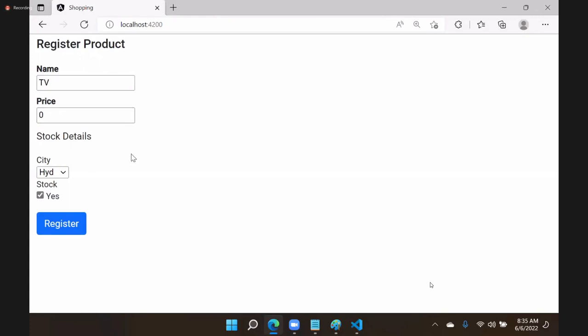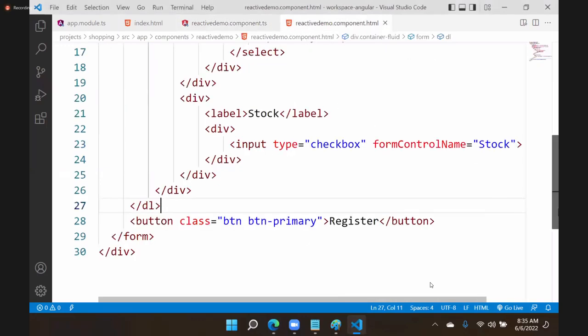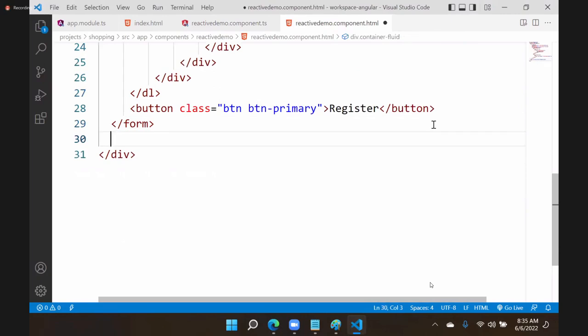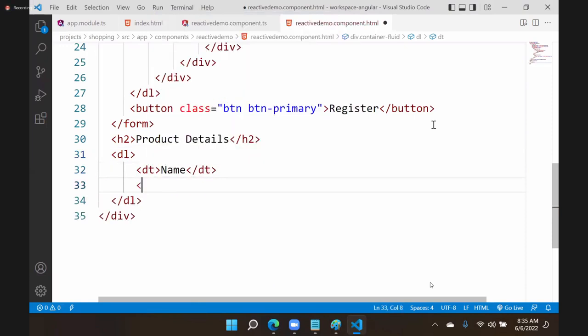Now how to access this data and use it? Suppose I want to access and use it in the UI. In the UI, suppose here I will put product details. And how do we access the details? That means here I will put a data list, data term. So I want name. How do we access the name now? Previously, how did we access it? FRM register, that is the form. FRM register dot value.